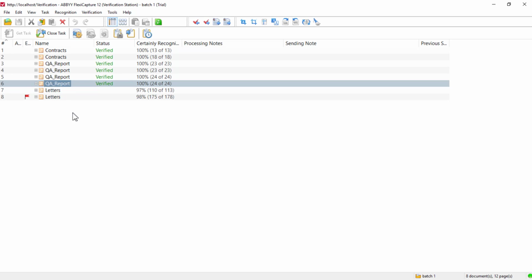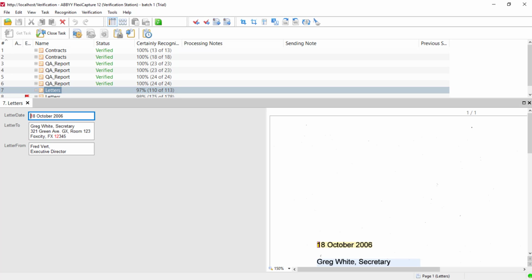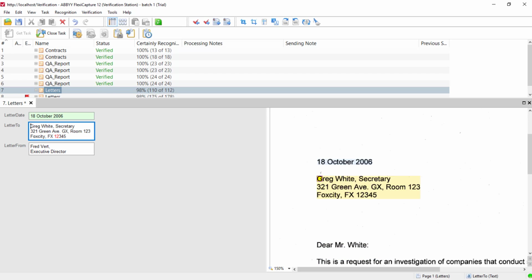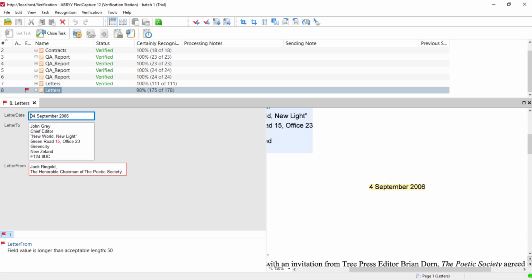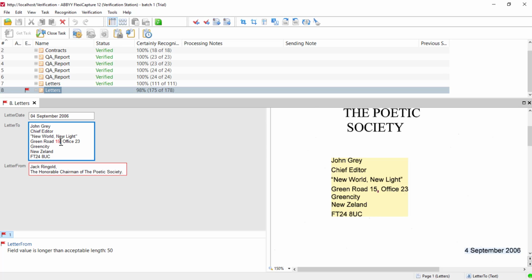In the 7th document, there are red, low confidence characters. After verifying these characters, we'll click Enter, save the changes, and move to the last document. There are uncertain characters in the Letter 2 field, so after confirming their correctness, we'll click Enter to go to the next field.